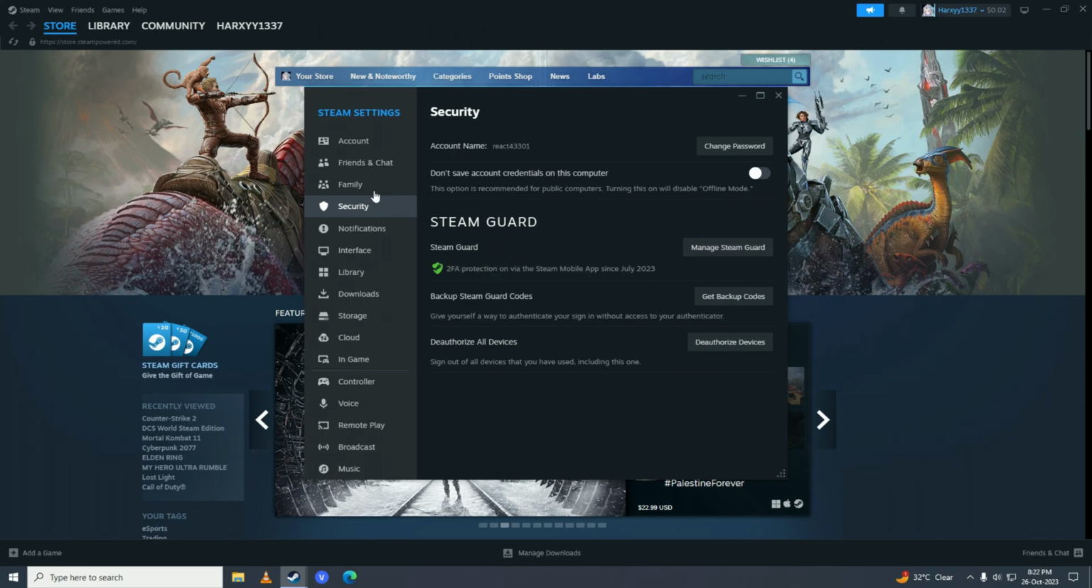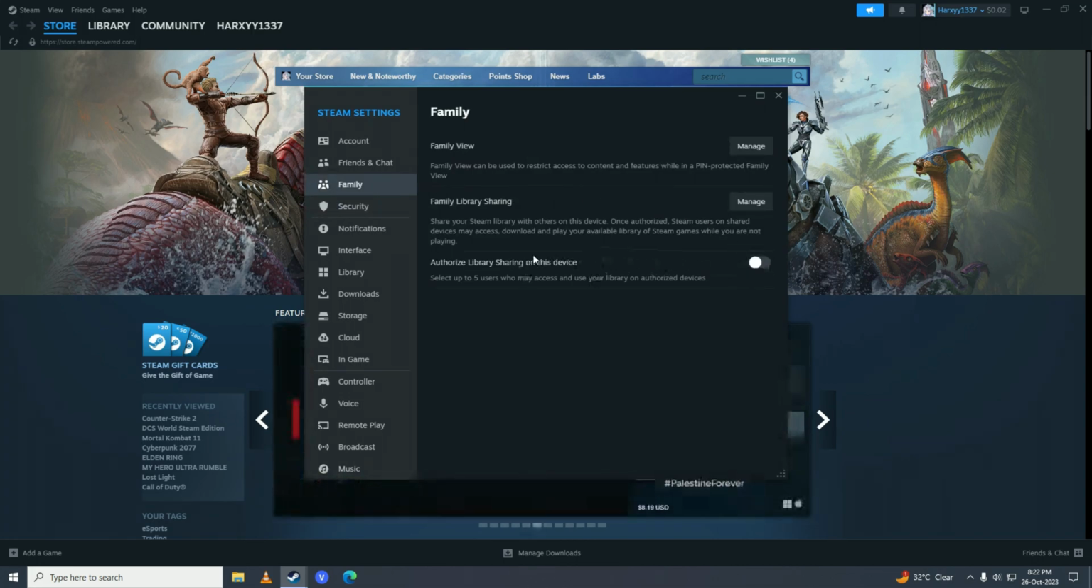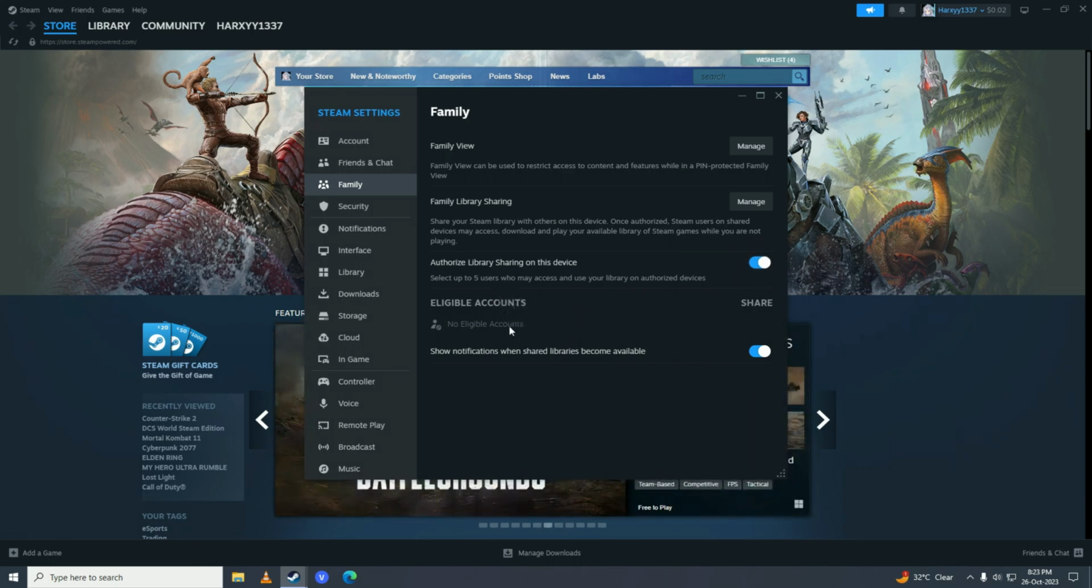And after that, click onto Family. And here you need to click Library Sharing On. So just click Authorized Library Sharing. And then it will take a minute until it turns on. And now it's turned on.